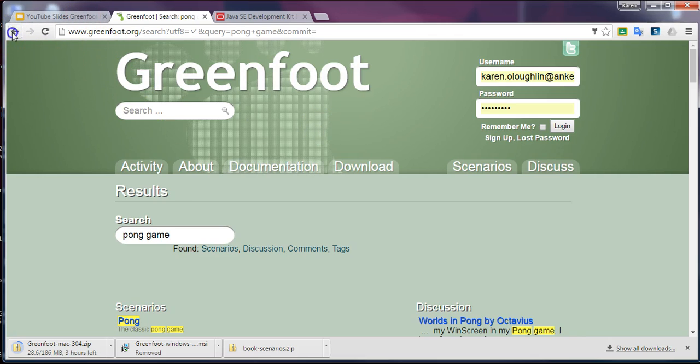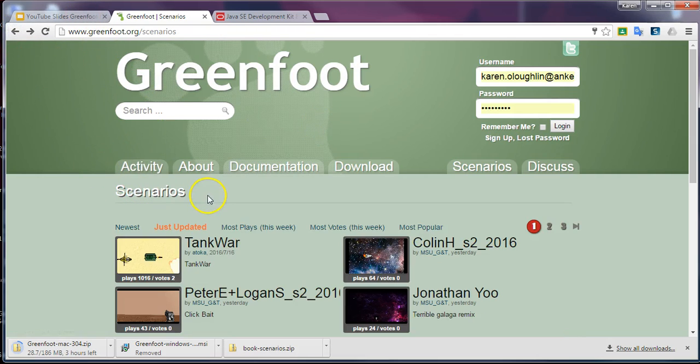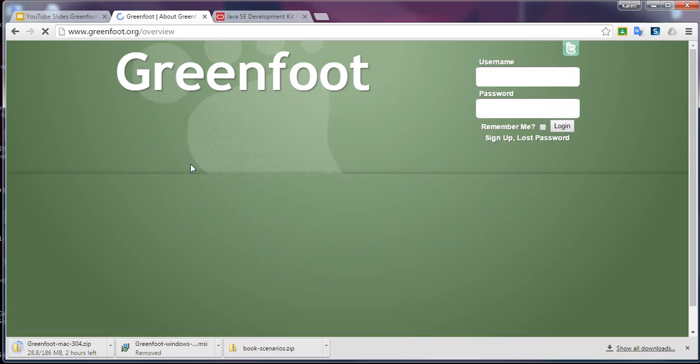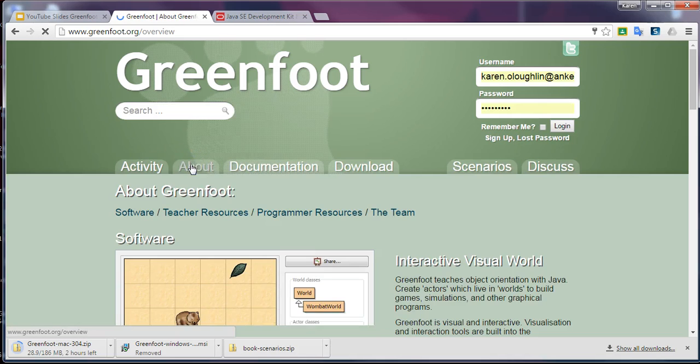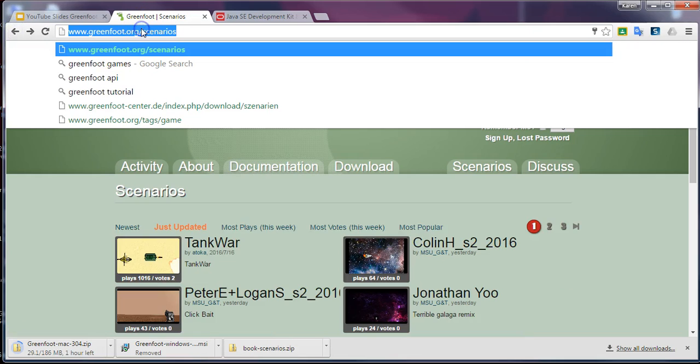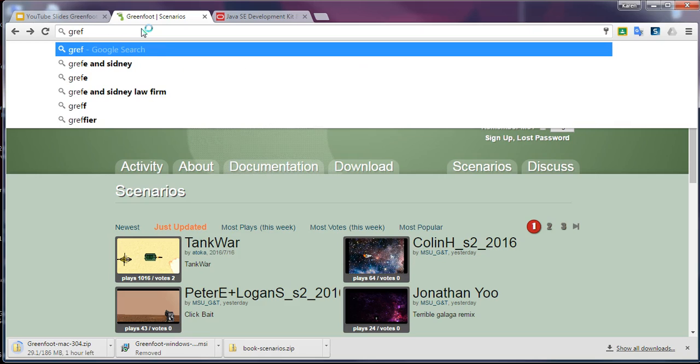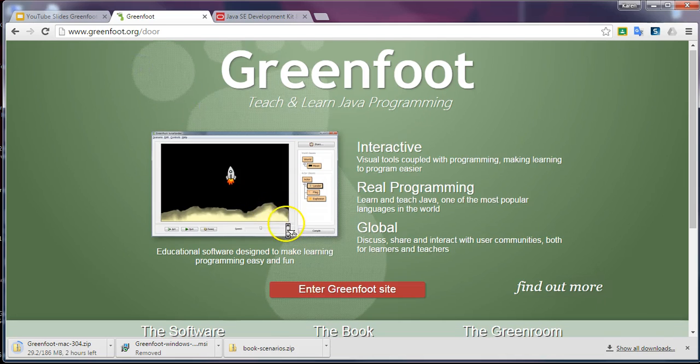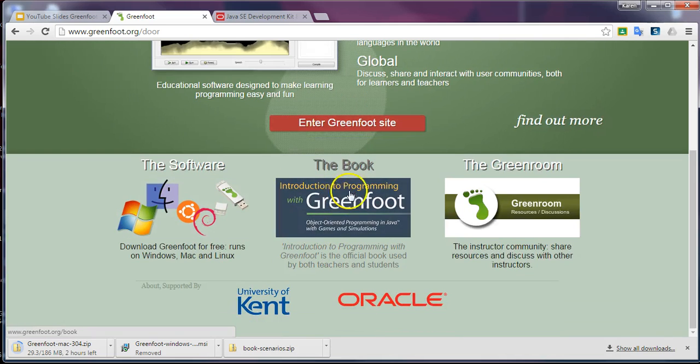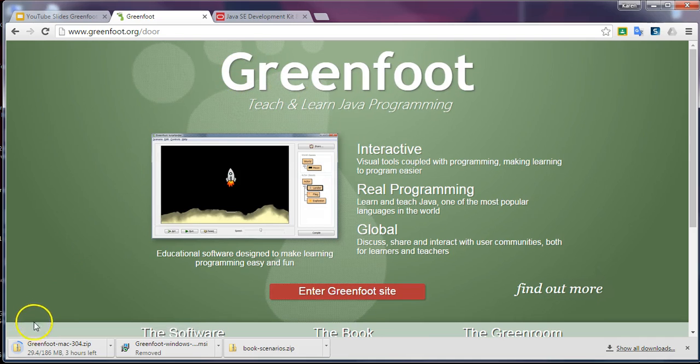So we have looked at the textbook, we have looked at the software, and we have looked at the scenarios in this video. If I went back to greenfoot.org, we looked at the software, we looked at the textbook, and then we went to the Greenfoot site and looked at the scenarios. That should get you started for getting everything set up so that you can work on your labs at home.